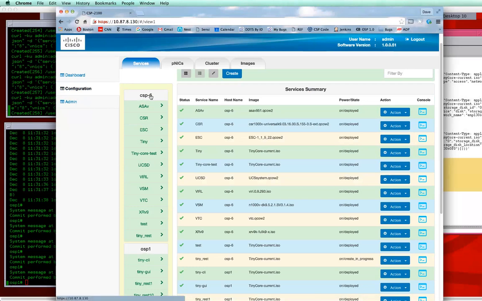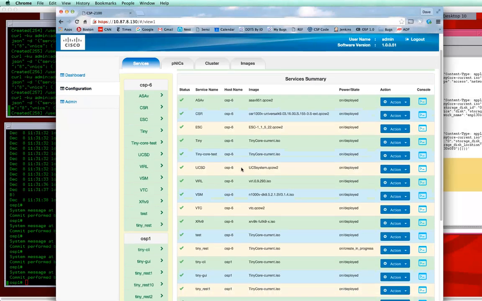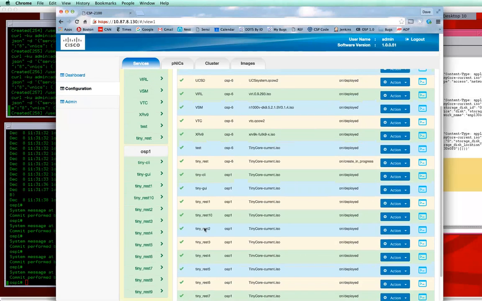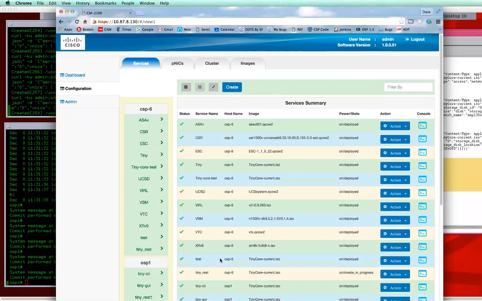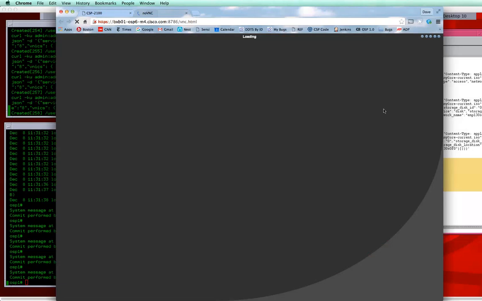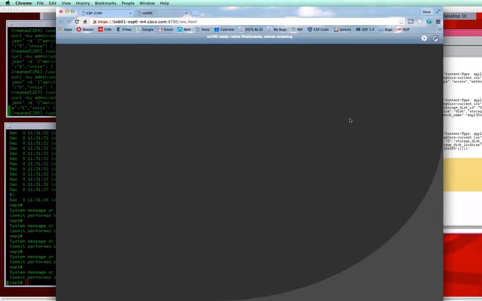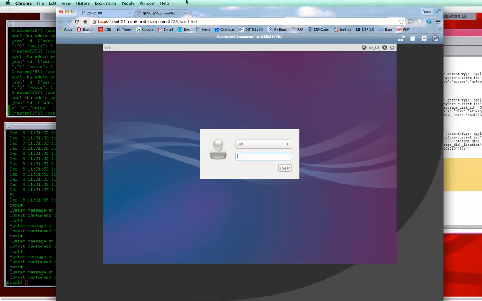Here's the node I clustered to, CSP6. So now you can see all these services that were created on CSP6 that are available, and here's all the tiny ones that we created. So now there's a single point of access here. We can go through any VNC session. Here's a virl session created on the other service. I can connect to it, and there it is.